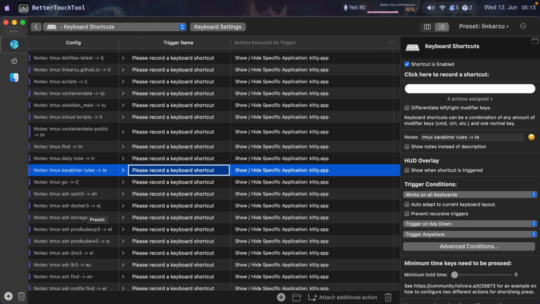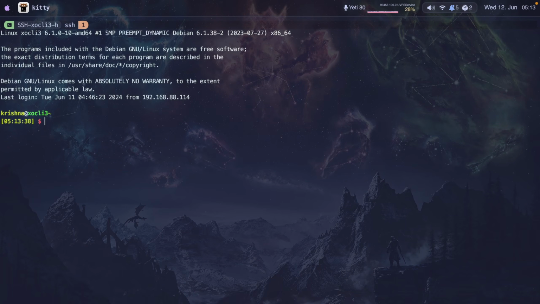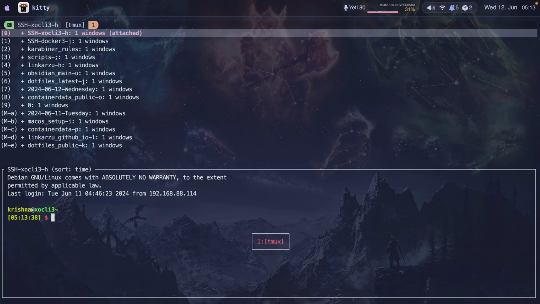So let me do that right now. Hyper-EJ, I'm logged into that device. I'm going to press hyper-EH, and I'll log into the other device. I can switch back, hyper-EJ, hyper-EH. So I'm logged into both devices, and I have them opened as tmux sessions shown here.